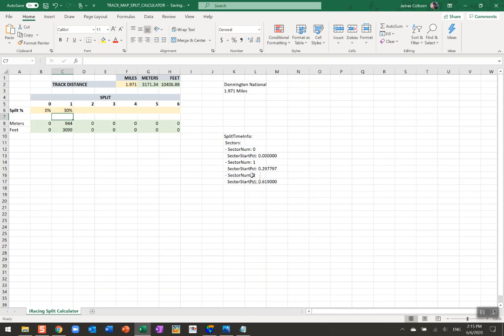And because we've got sector 2, we'll pop that in here and put in 61.9000. That's going to tell us where sector 2 ends on track as well. So we've got all the information we need.